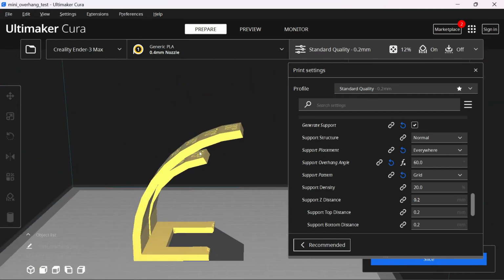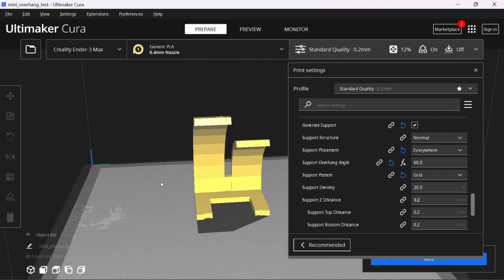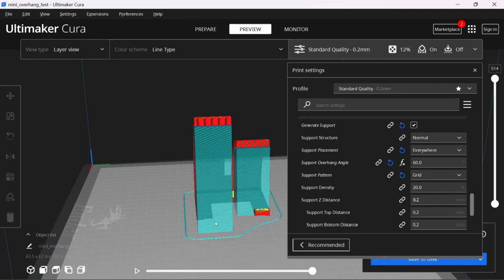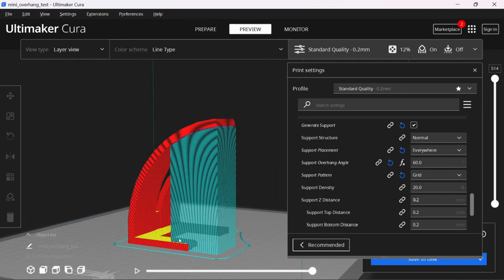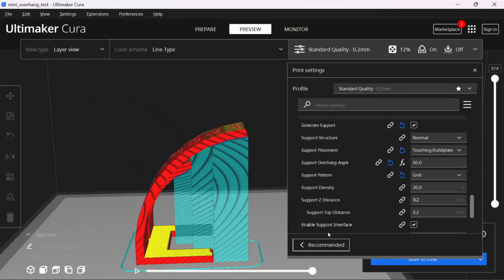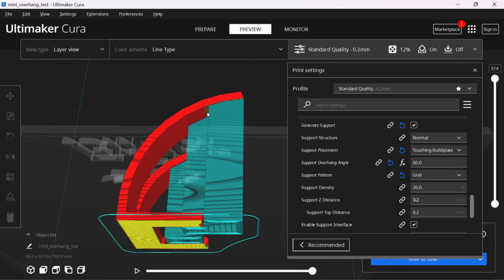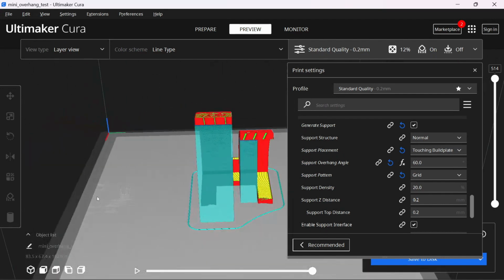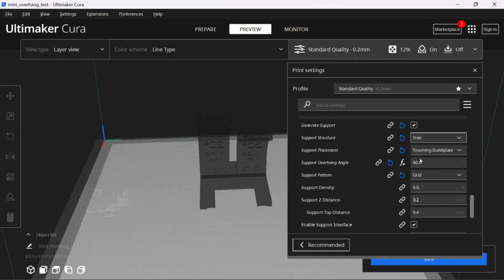Here's our little model. This is an arc, and this is a 60, 70, 80 degree overhang. This needs support. Clearly, it's over the model. If we choose normal and slice it, you're going to see that the support comes from the model up to the model. If you choose touching build plate and slice, you'll notice that the supports are not touching the model, but they're also not supporting the model. So we are going to choose tree supports, touching build plate, and see what happens.